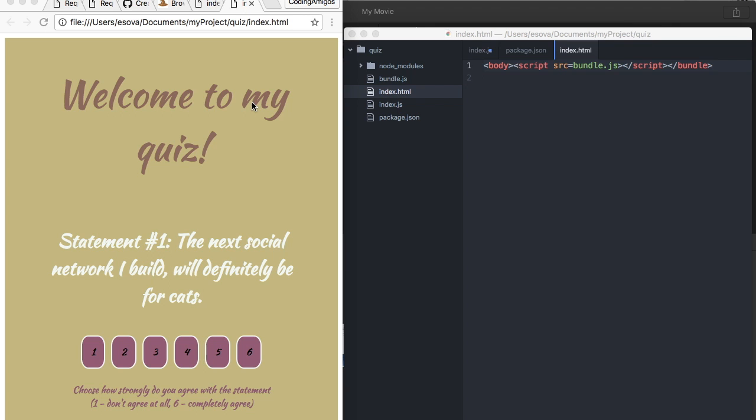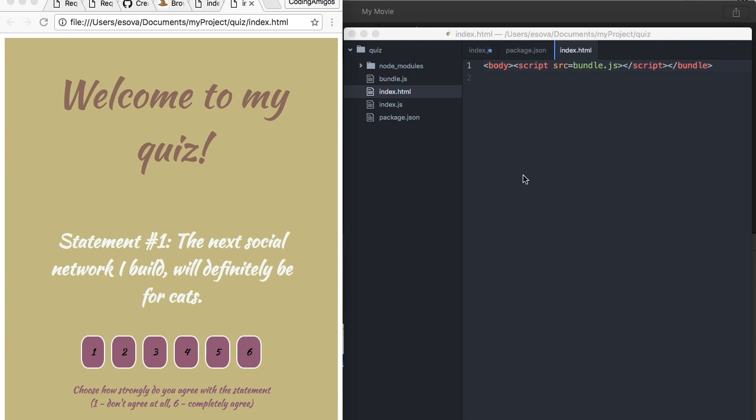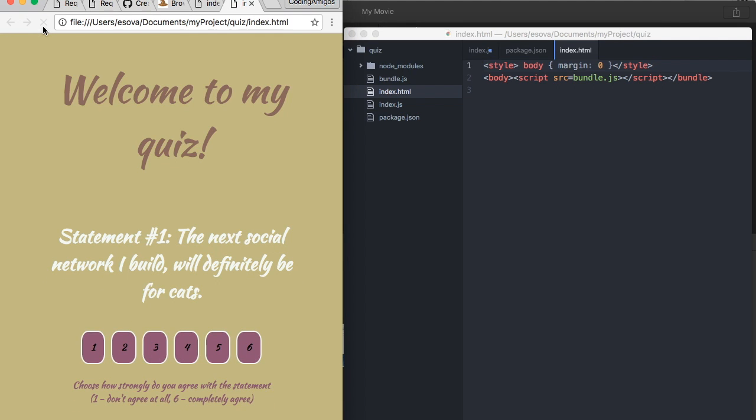Ta-da! And now the last step before we continue. As you can see, we have this little border on the side of our app. So if we want to remove it, we go to index.html and add one more line where we set the body margin to 0. So let's refresh and the margin is gone.